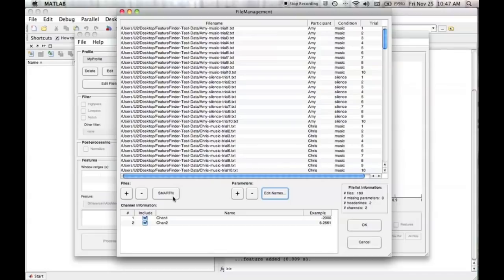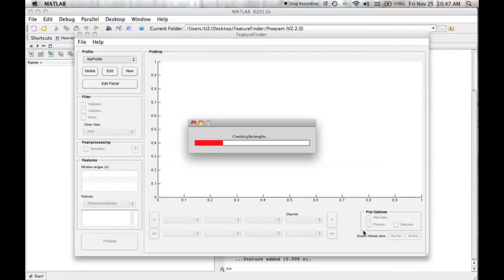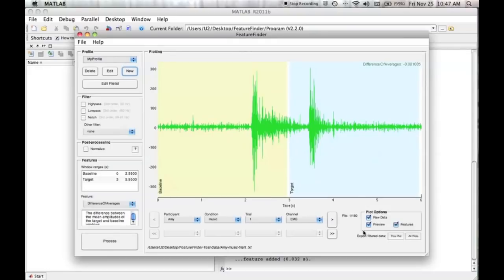And now edit the channel names. So we saw 2 channels in that sample data file we looked inside. The first one was time, and the second one was the electromyogram, or EMG. We don't really care about the time column, so we're not going to include it. And we can see that FeatureFinder correctly determined that there were 2 header lines and 2 channels in our data. And there's our data.